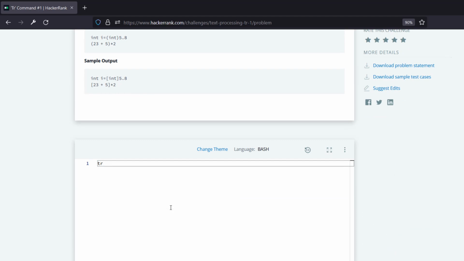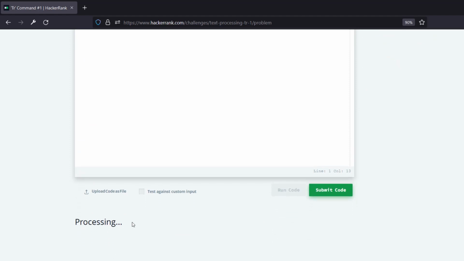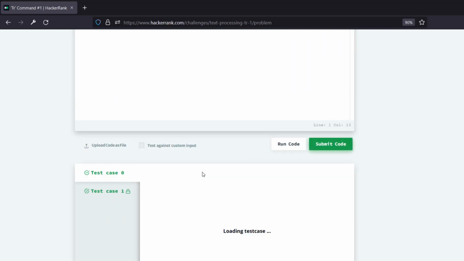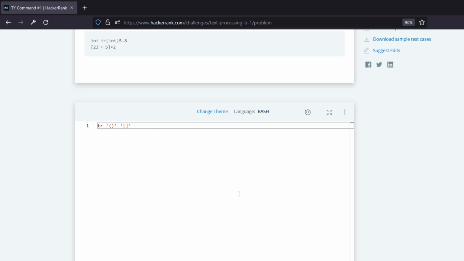Tr, okay, box character with, so this is a Linux shell, so we don't have to give any file name. It will automatically show on the console whether this command is correct or not. So let's run and see. Okay, sample test case successful. Now submit the code. Both the test cases were successful. So the code that we have written is completely correct.